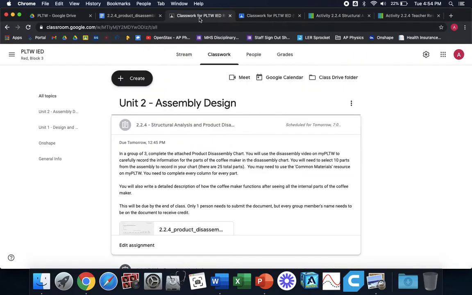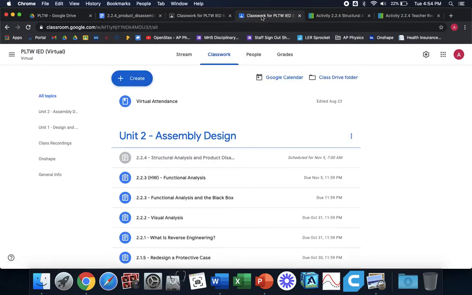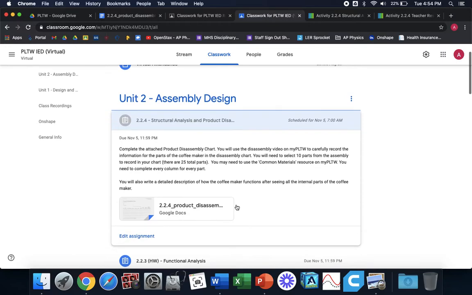Otherwise, again, everything's on Classroom. Work in a group of 3. This needs to be done by the end of the day and submitted to Classroom with all 3 of your names. Again, 10 parts you're selecting. For you virtual students, you are working individually. So I'm having you do the same activity. I need to update this. I'm going to change this to be 5, since you are going to be doing this independently. So I will update that.